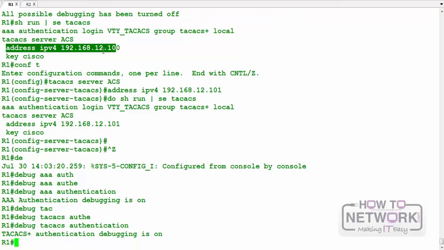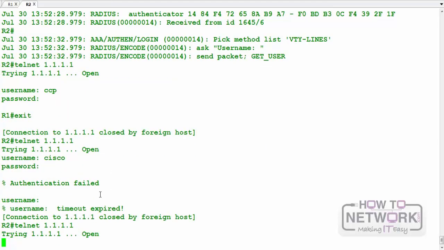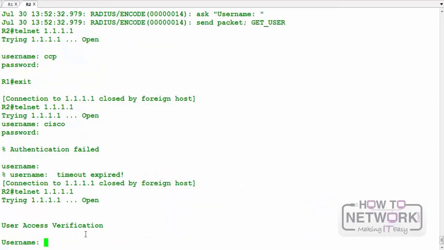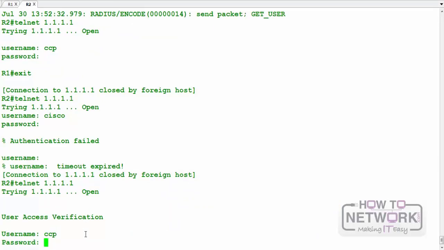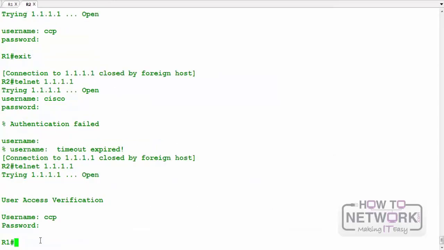I don't have connection to my ACS since I've changed the address. So let's come to R2 and try to do this again. Telnet to 1.1.1.1. Now notice what happens. It's looking for the server. Username CCP, password Cisco. As you can see, it timed out, finding out that the server is not there. So it timed out and then fell back to the local because we configured local, and that's why we're able to get in.